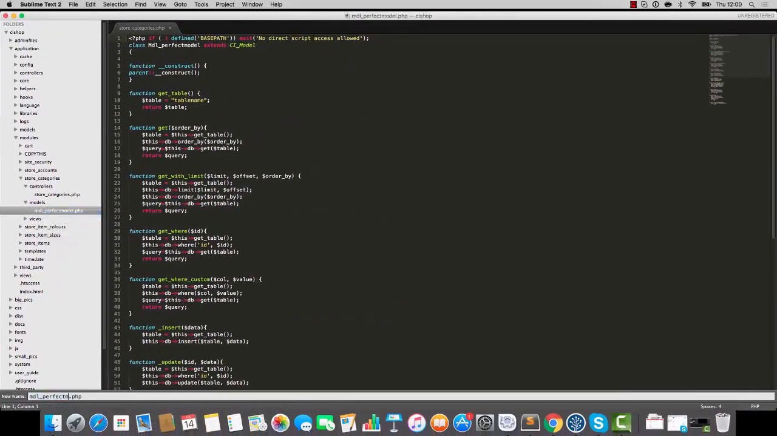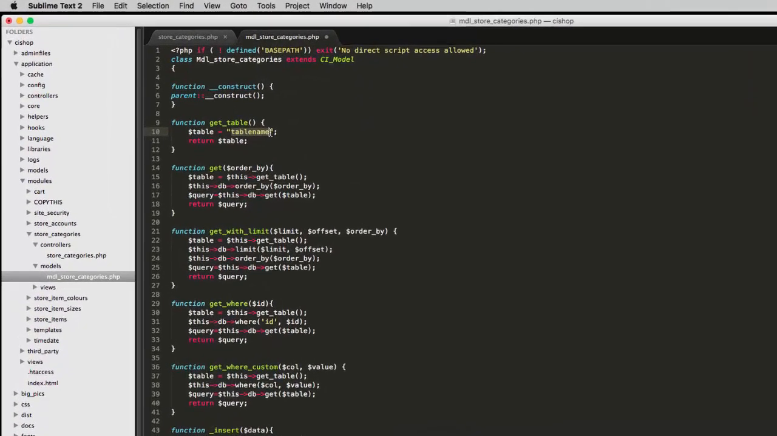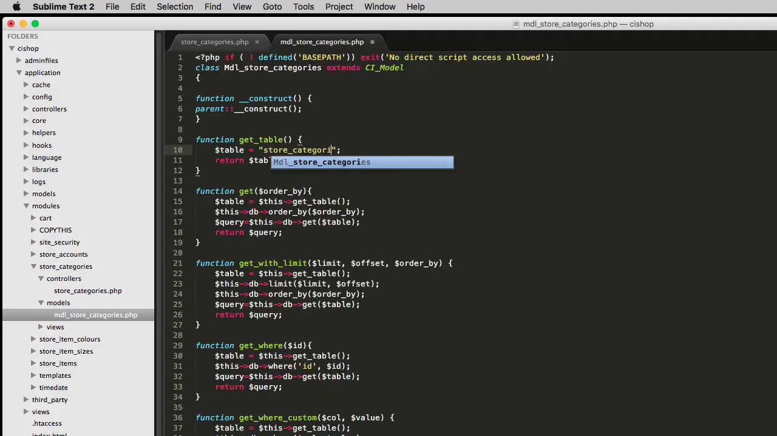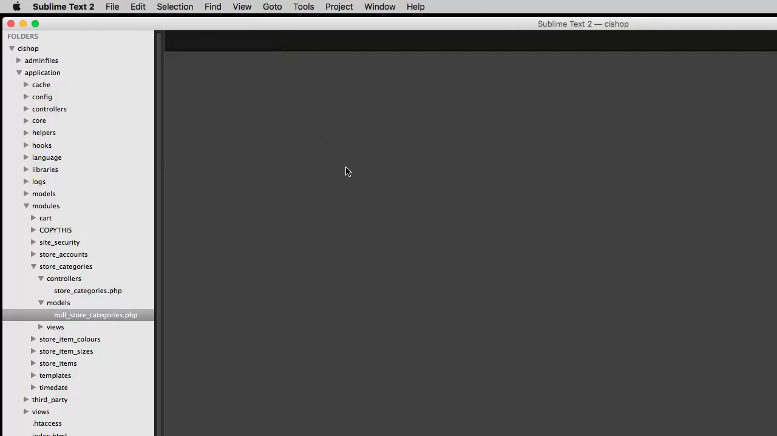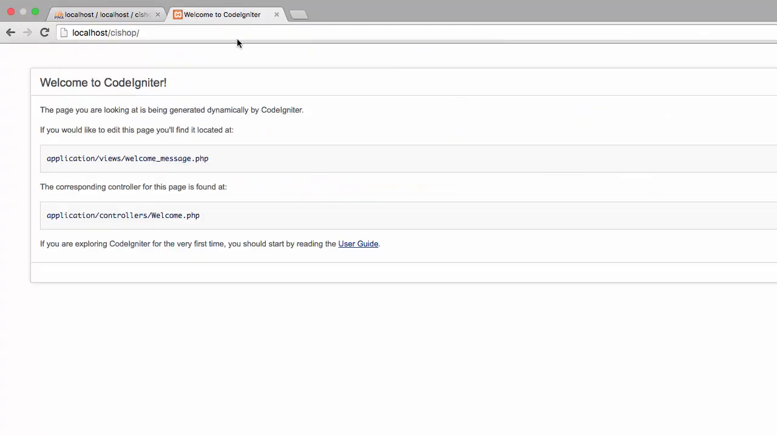Now let's do the same with this model file. So we rename to store categories, like so. Rename the top section here to store categories, and then rename the table so that it's looking at store categories, and that's us, okay? So let's take a trip to the admin panel.